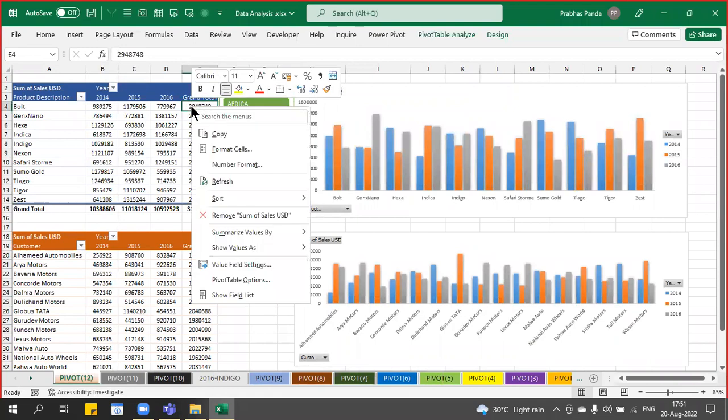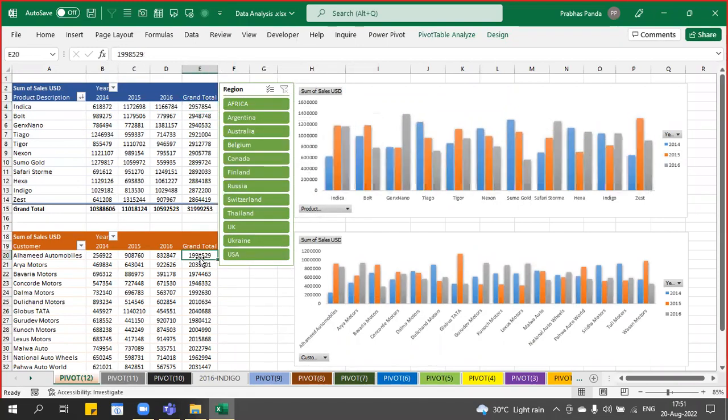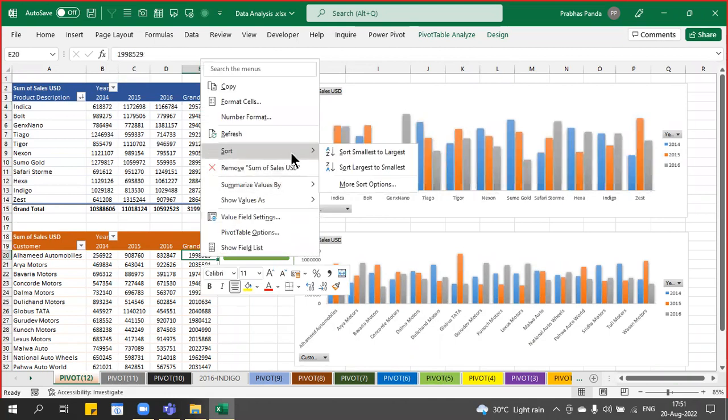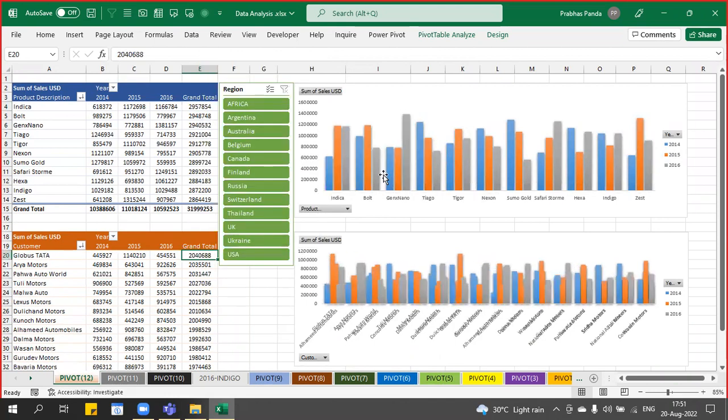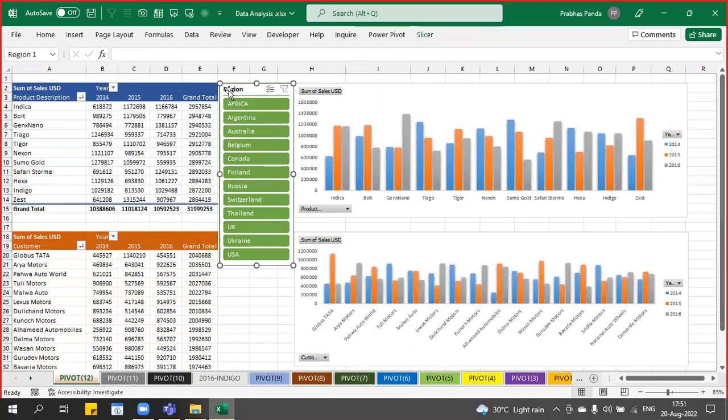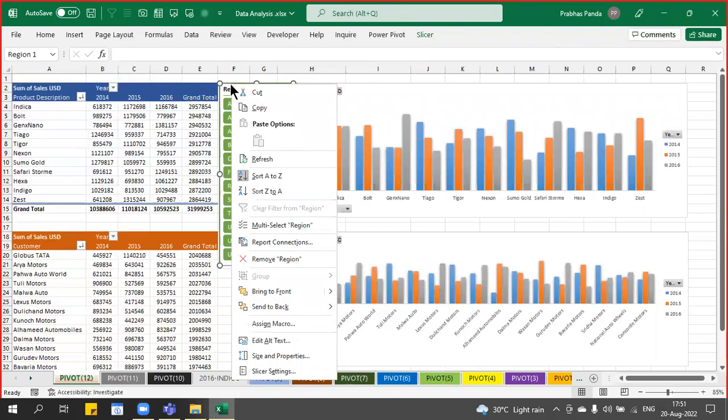Let's see. I'll first sort my data from the grand total of both the pivot tables to give you a proper story. Now I can go to my slicer over here. I will keep my cursor on the slicer name and right click on it. When I right click, you will get an option called Report Connections.